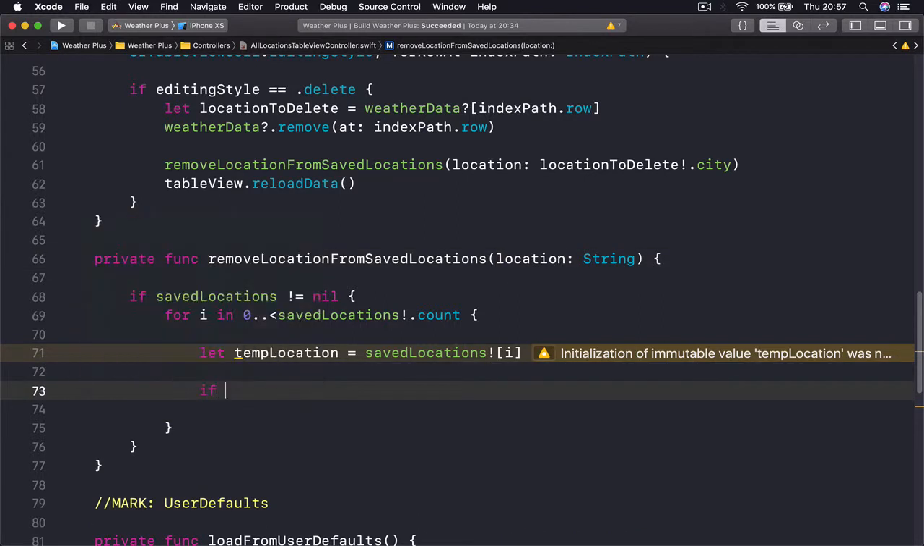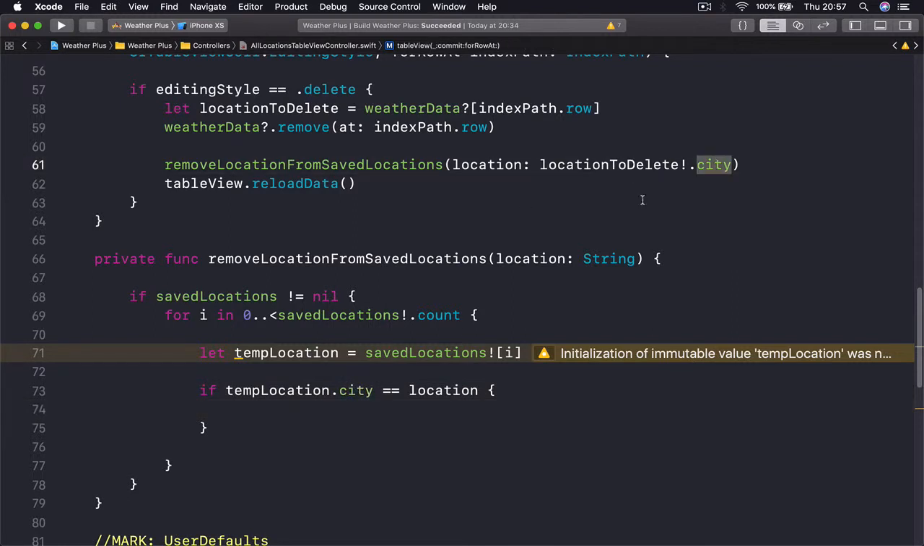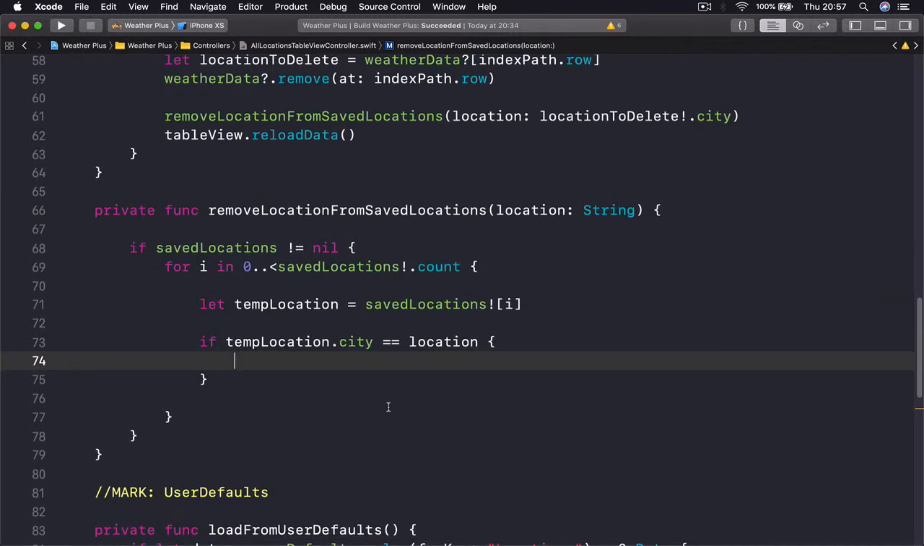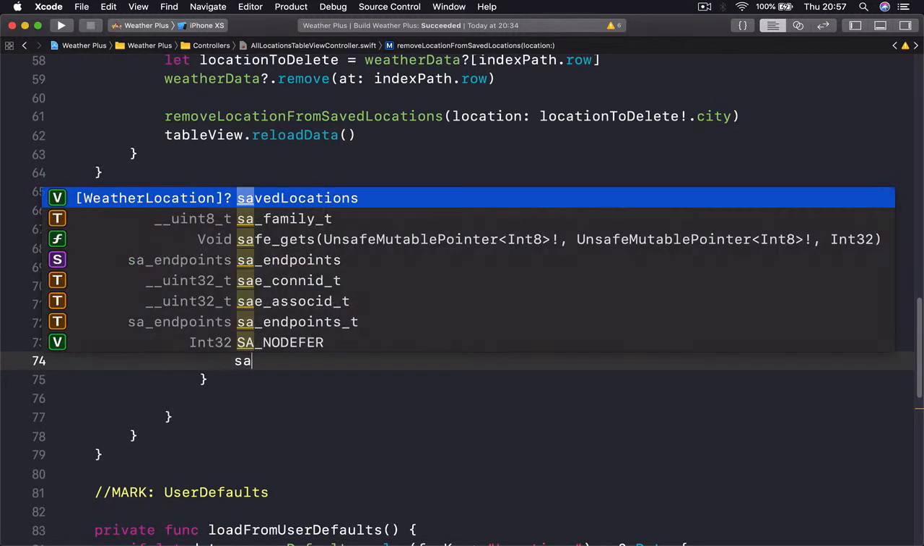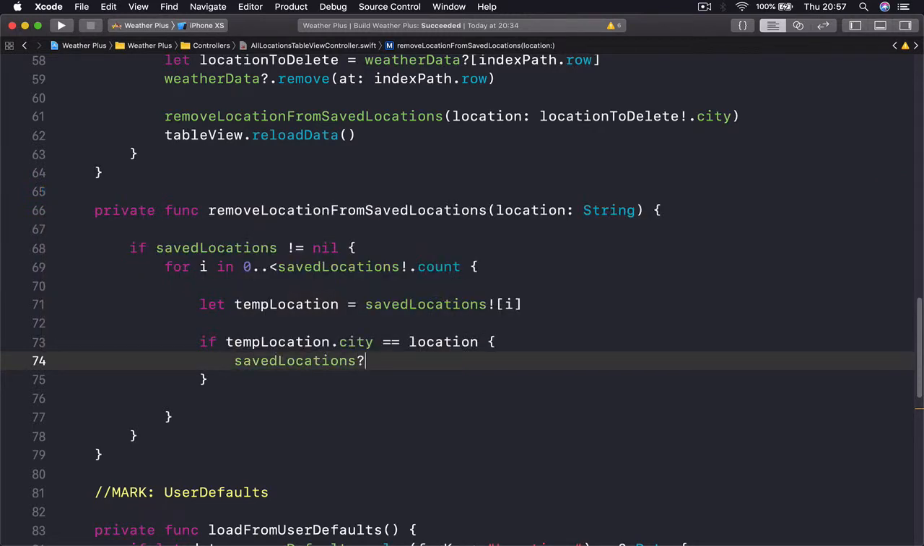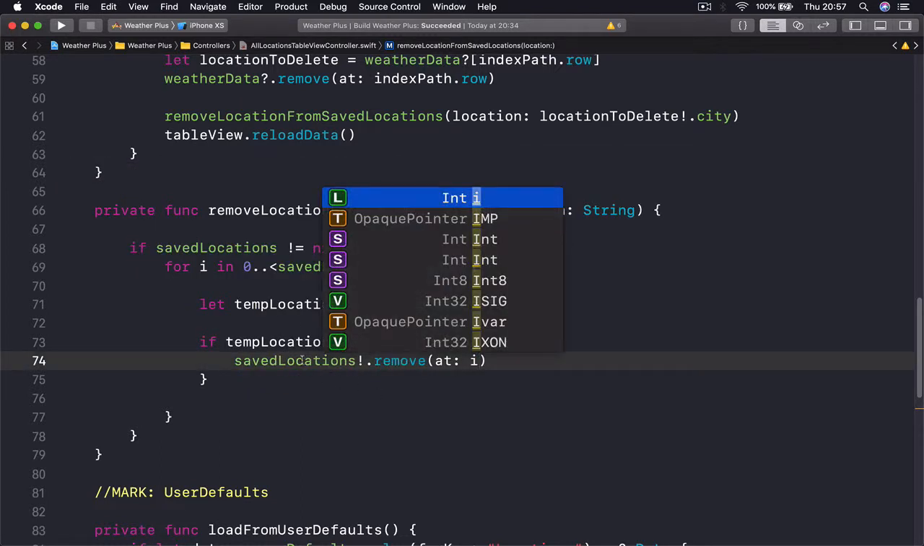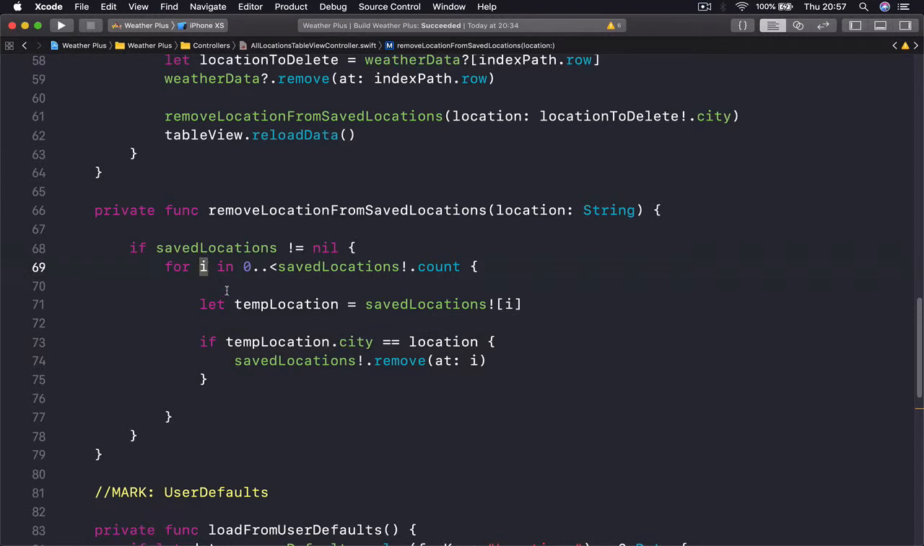So we say if tempLocation.city is equals to my location, is the city that we are passing here, remember? So it means this is the one we want to delete. So what I want to do is to say saved locations, and we can unwrap this and we say remove at, and the index will be i because currently we are looking at this i object all the time. This i is being updated.